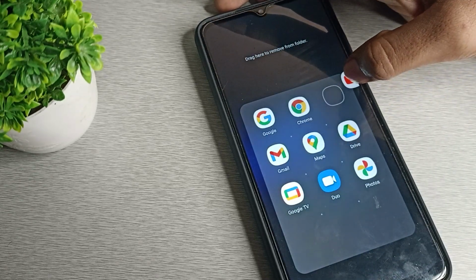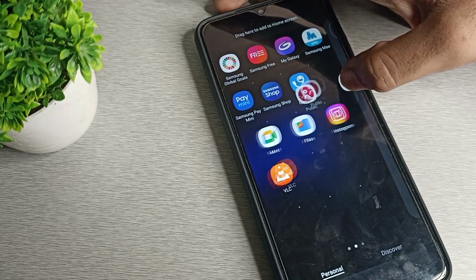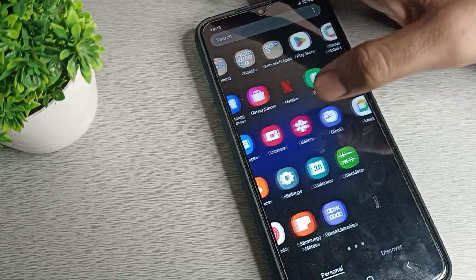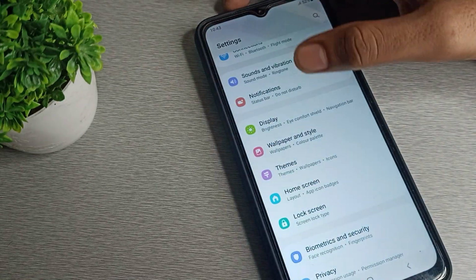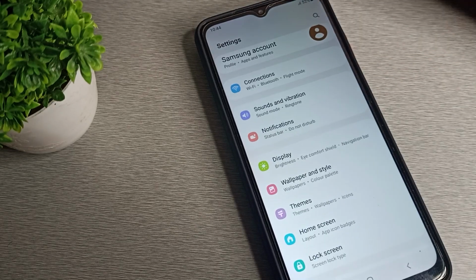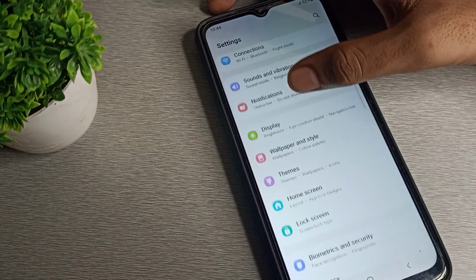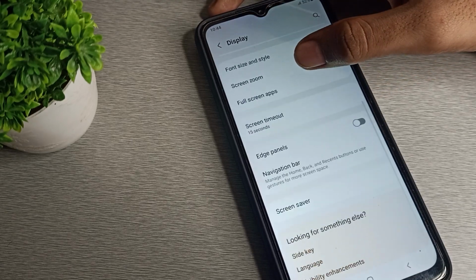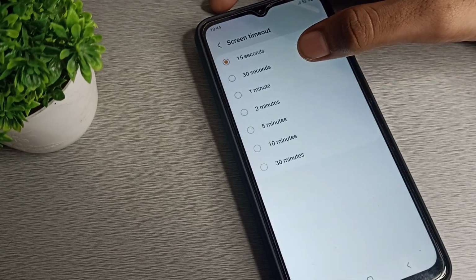So friends, now let's see how we can increase the phone sleep time setting in our Samsung phone device. First of all, we will open our phone settings. After opening phone settings, you can see this type of setting in your Samsung phone. So friends, you can see your phone display setting. We will click on display setting and scroll down. Then you can see your screen time out, phone sleep time. You can increase it from here.